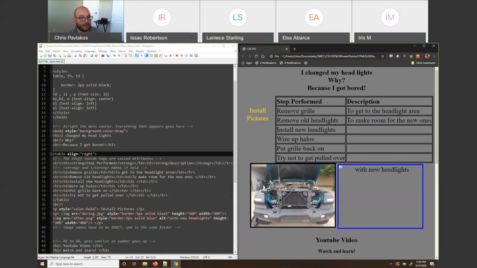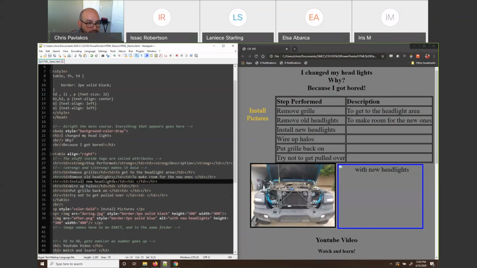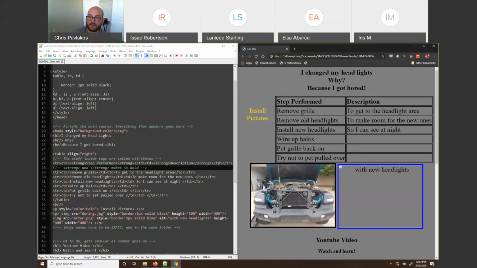We can keep moving, right? I need to fill in this part next to installing the new headlights now. So we found that row. The first divider is installing the new headlights. And then this second divider, this blank area, is where we want to put the text to show up next to install new headlights. And why do we do that? So I can see at night. I'll save my text file again and reload. And there it is. It got put in at the right spot.